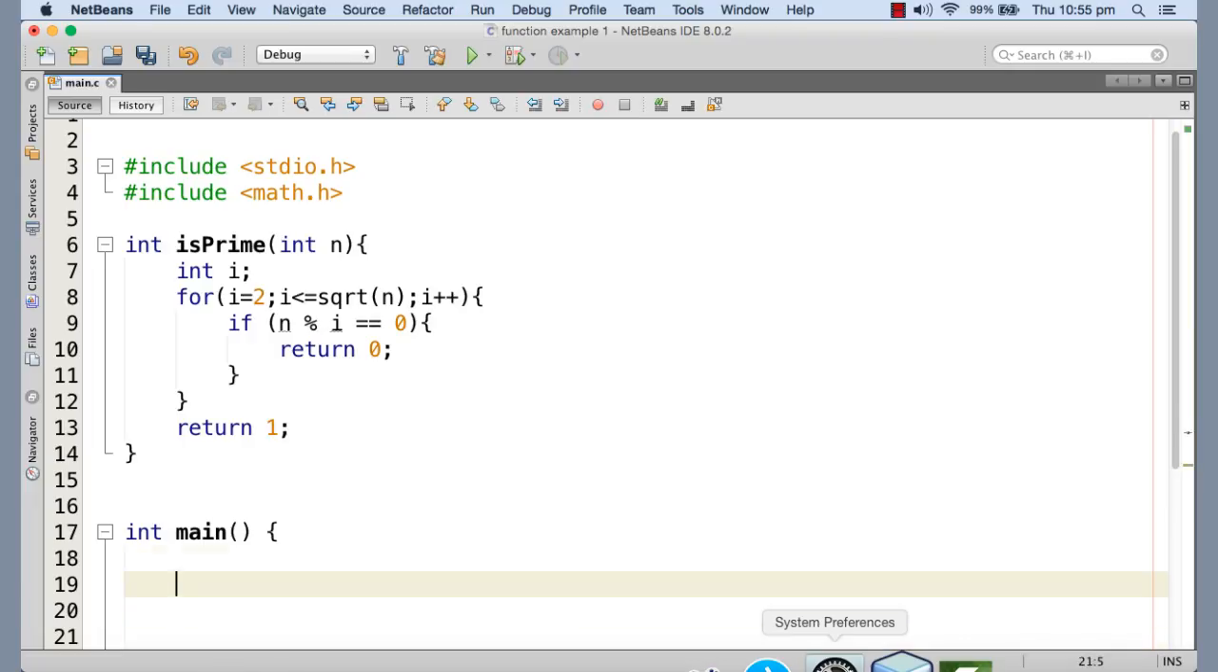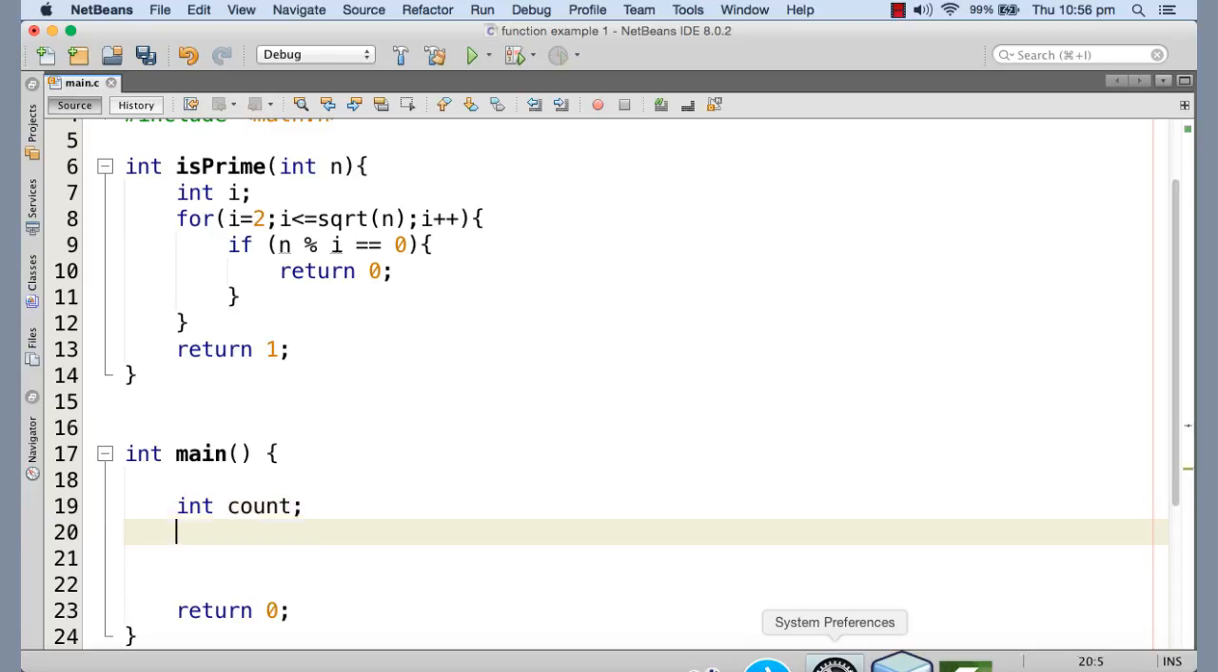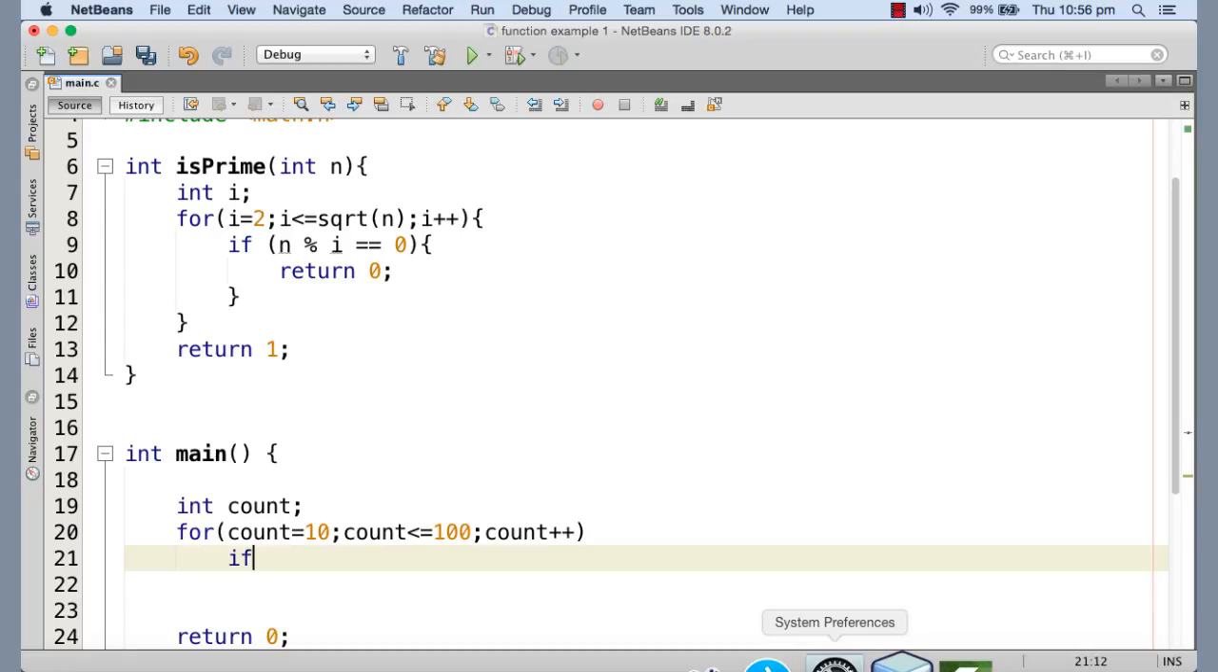Now we can check and print all the prime numbers, say between 10 and 100. If I need to print all the prime numbers between 10 and 100, I can write a for loop here, starting the count from 10, going while count is less than or equal to 100, and each time incrementing count by 1. Then I'm calling the isPrime function within the if, as you can see. Now I'm passing count to the isPrime function.